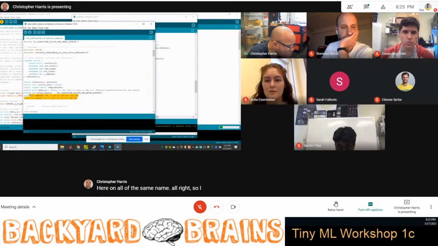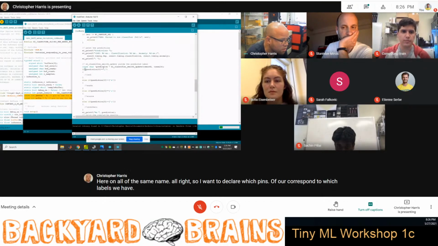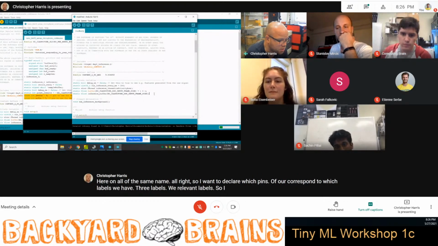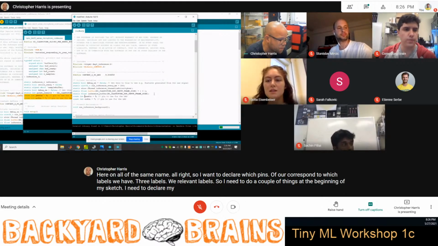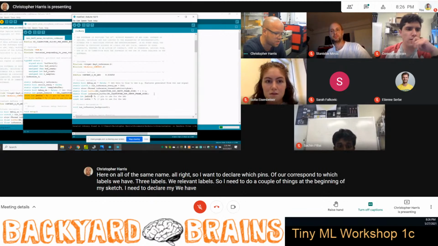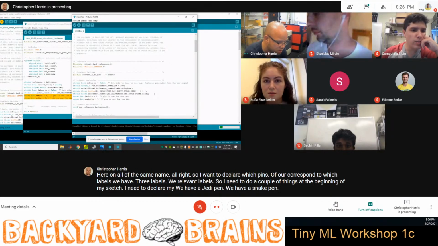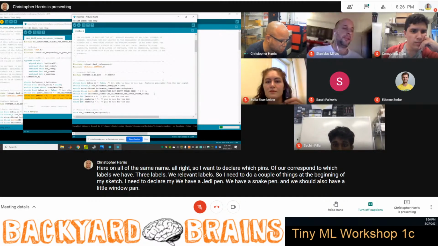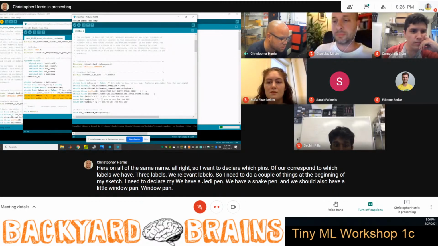All right, so I want to declare which pins are going to correspond to which labels. We have three relevant labels. So I need to do a couple of things. At the beginning of my sketch, I need to declare my pins. We have a Jedi pin. We have a Snake pin. And we shall also have a window pin. Oh, wind pin, of course, wind pin.